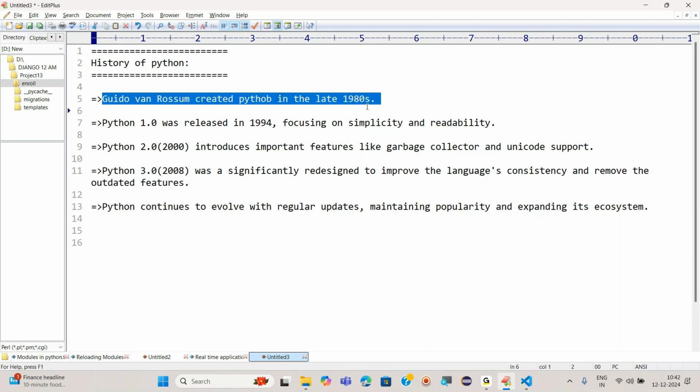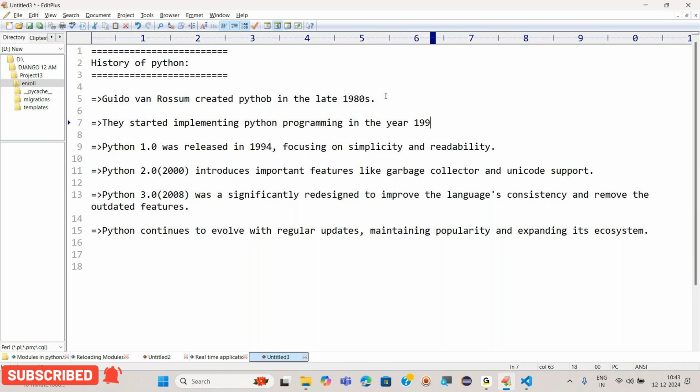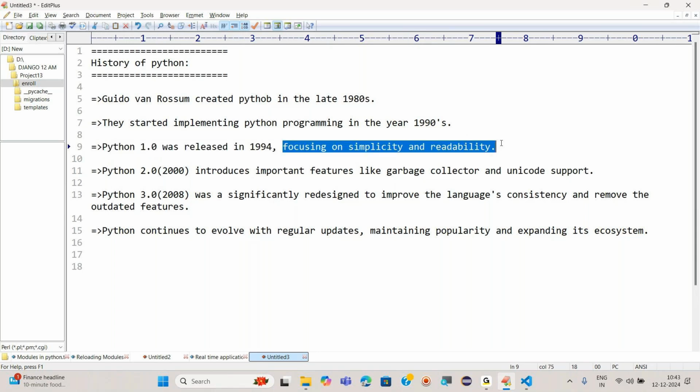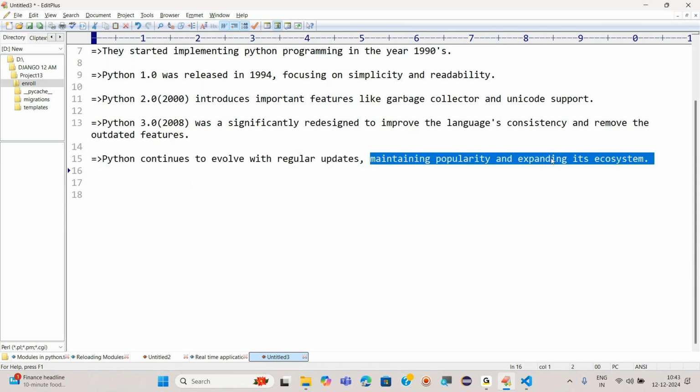First, who has released it? Sorry, who is the creator of this? Guido van Rossum. In which year? 1980s. Then I would write one more point, that they started implementing Python programming in the year 1990s. Basically they started implementing it in the real world. Then in 1994, they released 1.0, focusing on simplicity and readability. Then Python continues its evolution with regular updates, maintaining popularity and expanding its ecosystem here.